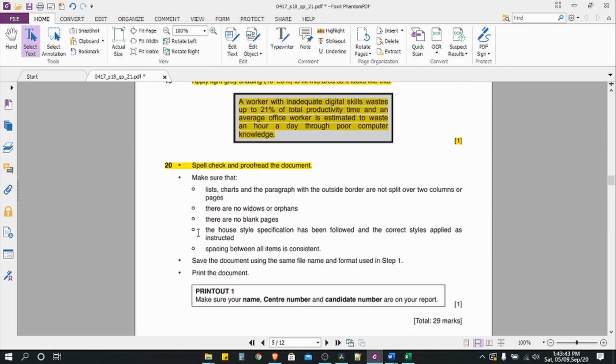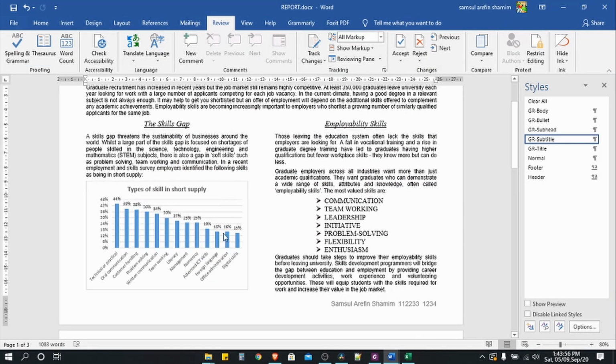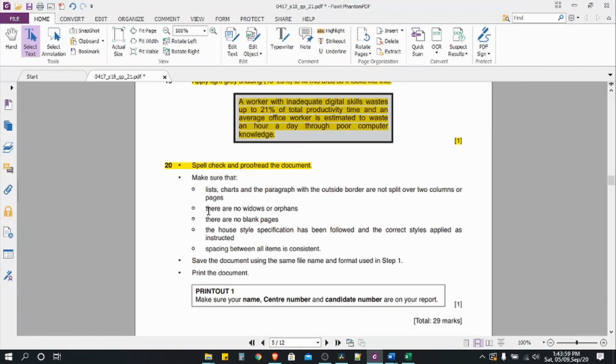And highlight, make sure the chart is in the paragraph and the paragraph has the outside border and is not spilled over two columns and pages. Okay, let's check it. Yeah, it's correct. And there are no widows and orphans, that's correct. There are no blank pages, also correct. The house style specification has been followed and correct styles applied as instructed. We have done this part. Spacing between all items is consistent, is also okay.